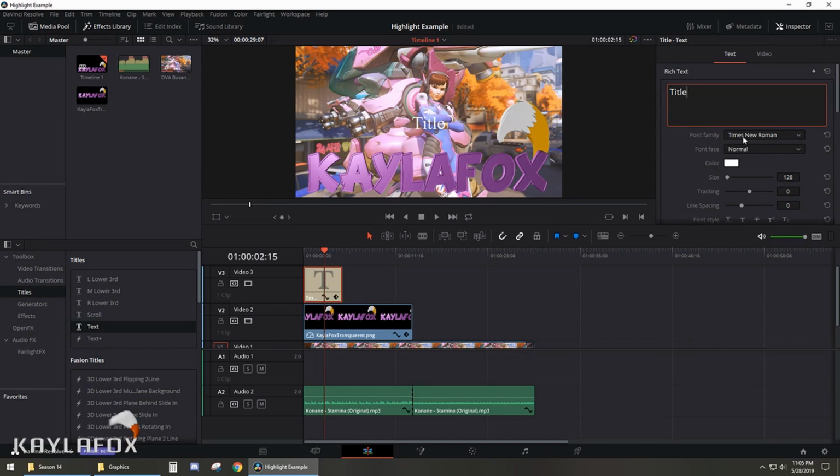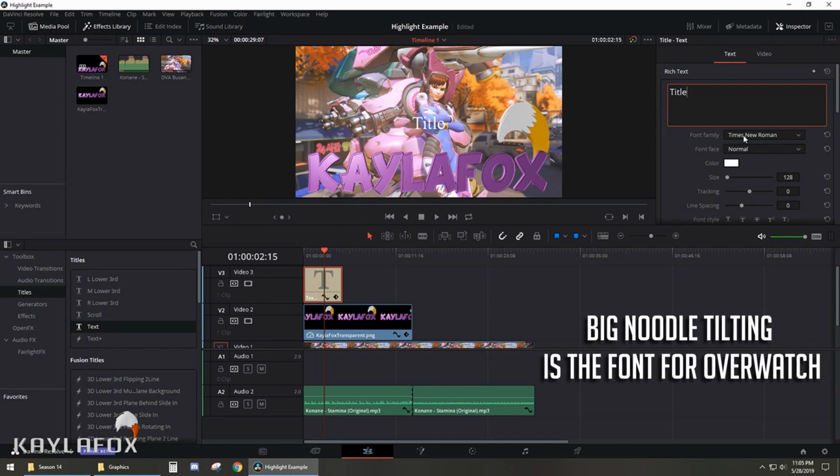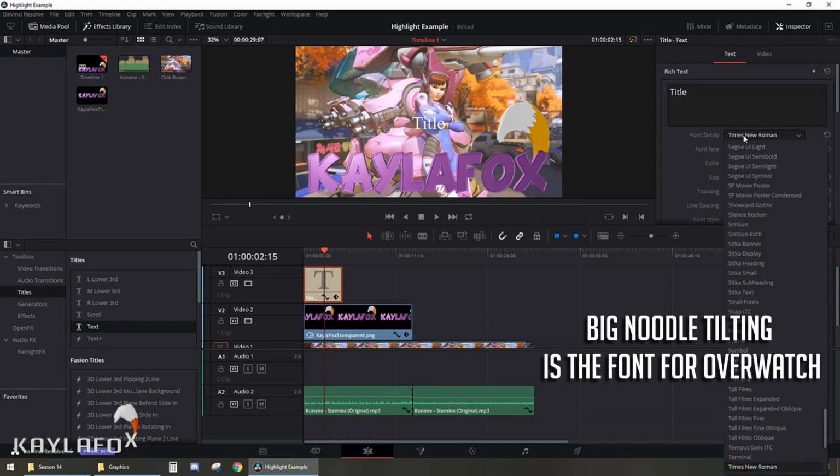We're gonna fix that. First thing I'm gonna do is I use Big Noodle Tilting, which is the Overwatch font, just because that's the game I play is Overwatch, and I downloaded that off of DaFont. But there's a ton of different text that you can use, plus anything that you already have in your computer you can use as well.